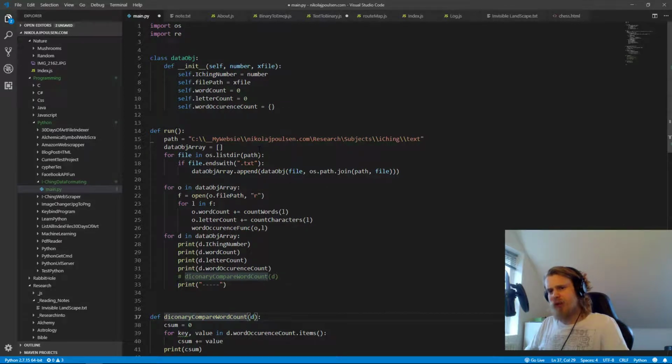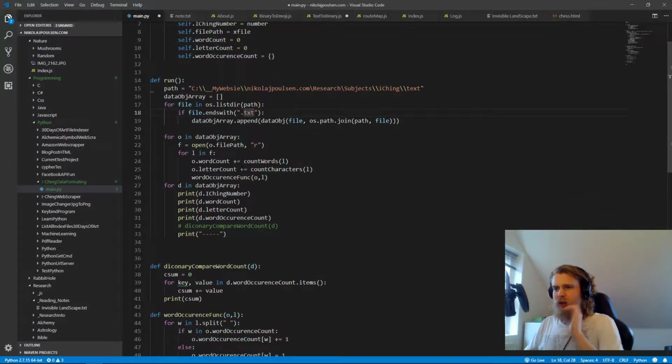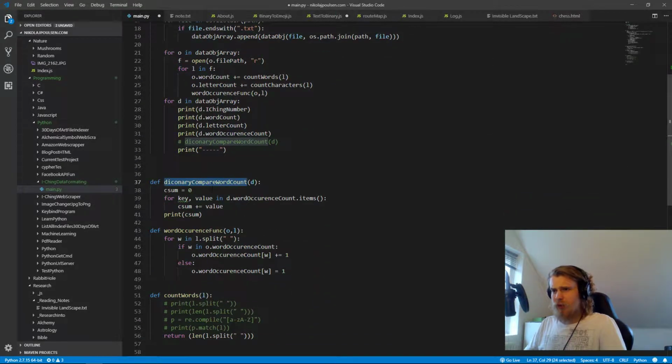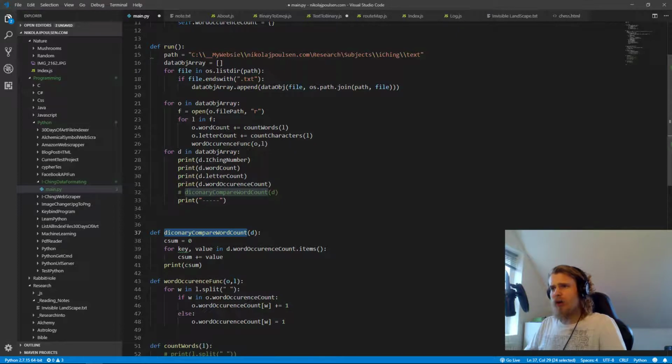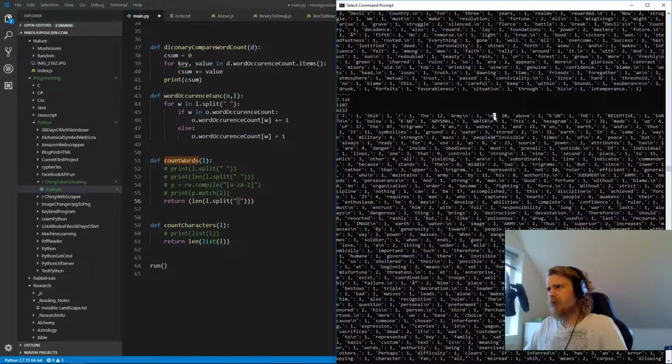Okay, so I have a few functions here. I have a word count and a character count. Right now, let me see, I count the words by splitting on space. And by splitting on space, I don't format the text, which gives me results I do not like, right?